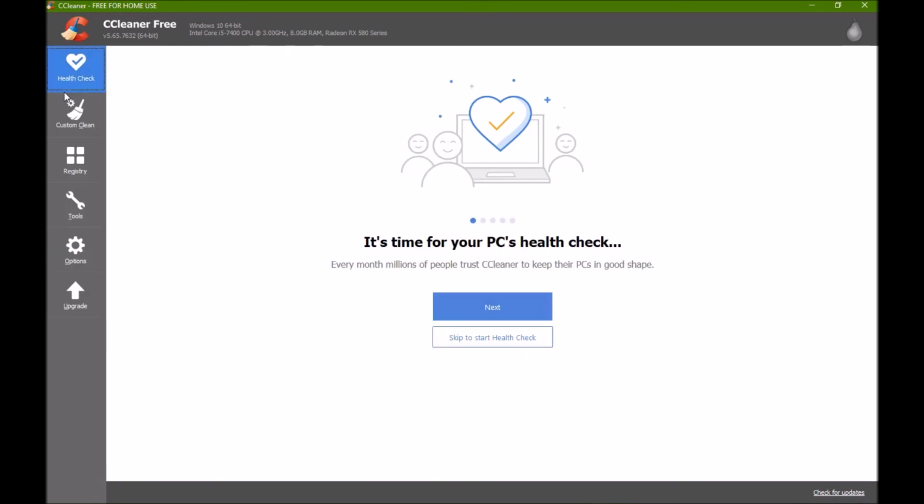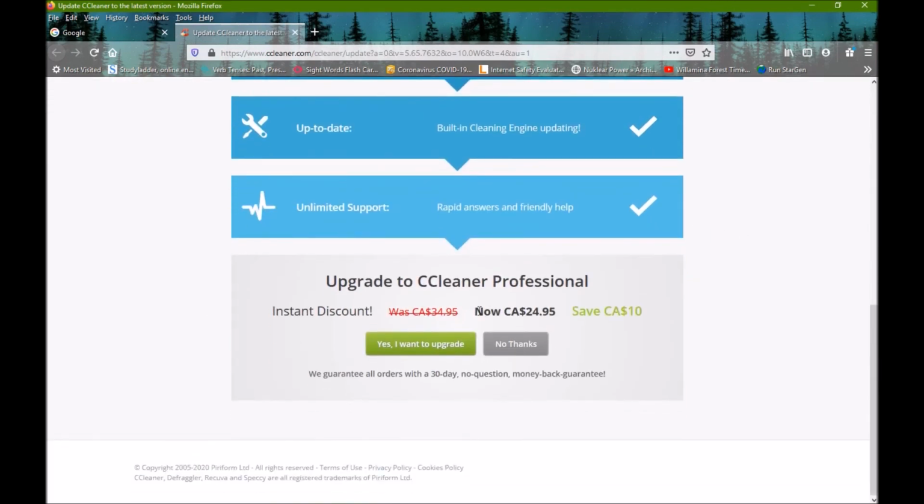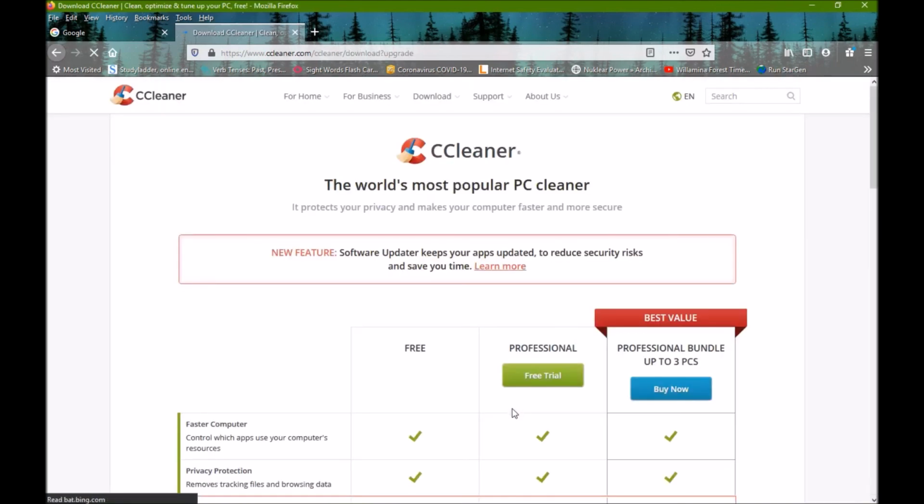And if you wish to check for updates to the program, you can go to the very bottom right and there are the words check for updates. Click on this link and it will open up a direct link to the download page for CCleaner, where you can download the program all over again in the newest version.